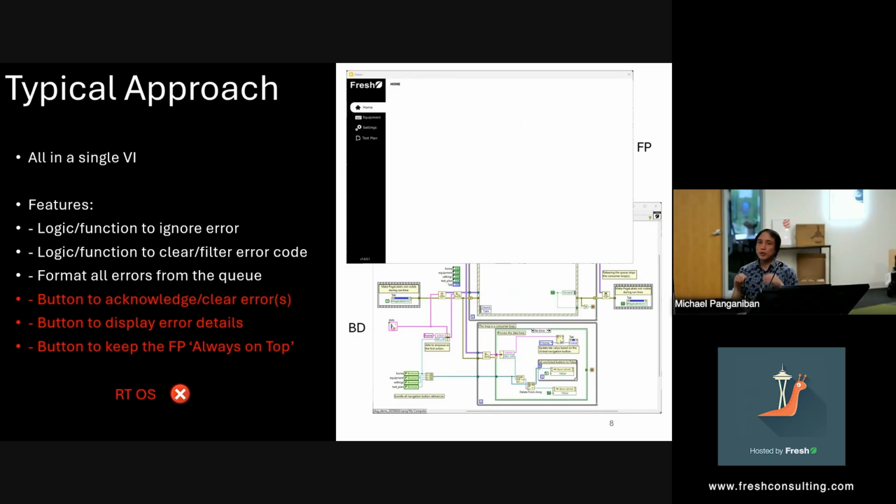So, typical approach. I want to begin this presentation not just with GUI design or the looks of it, but also how you would develop the graphical user interface.